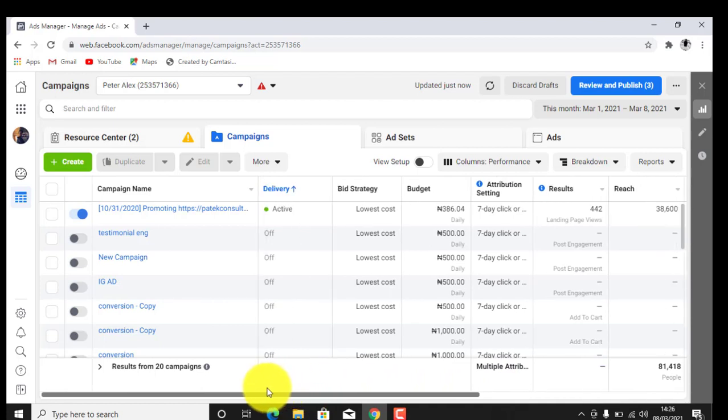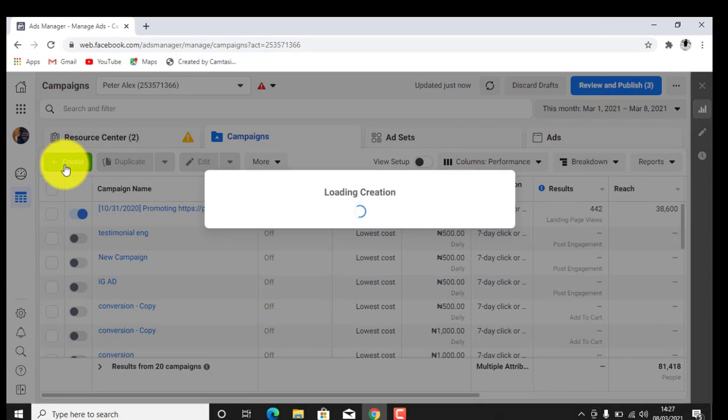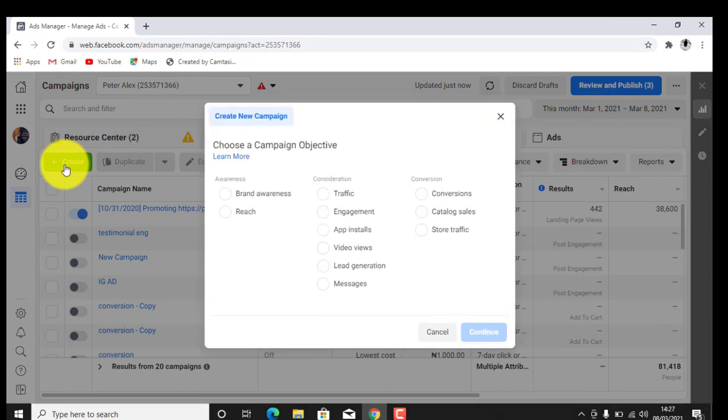Now how do you create a profitable ad? Let's get to that. We click on create. It's loading up. Alright, so now we have 3 stages of campaign objectives: the awareness, the consideration, and the conversion. You must have seen or read one of my posts where I talked about the awareness, consideration, and conversion stages.